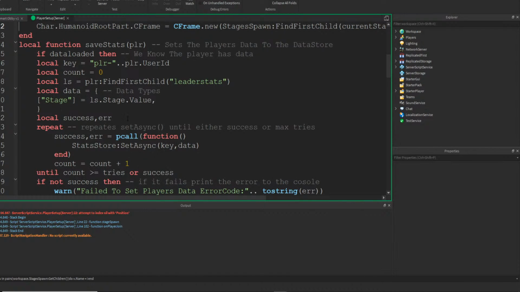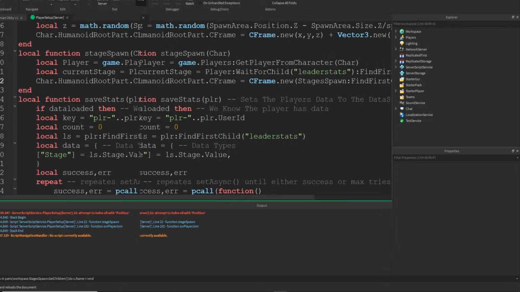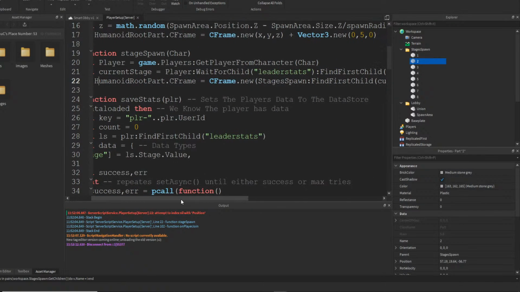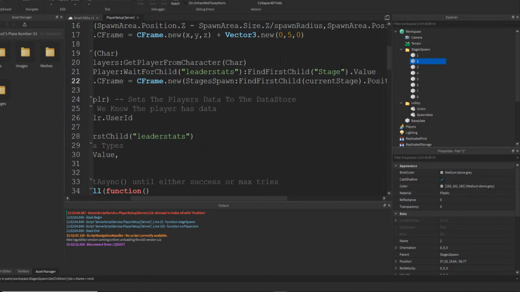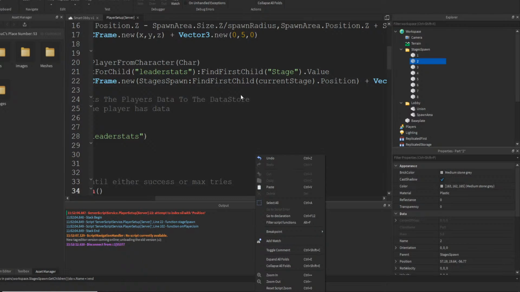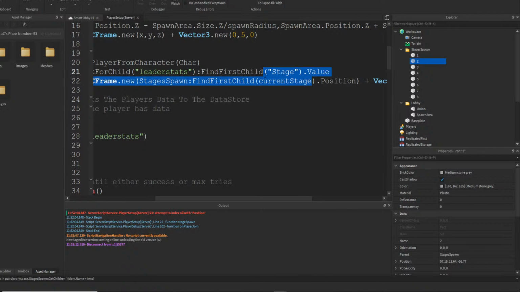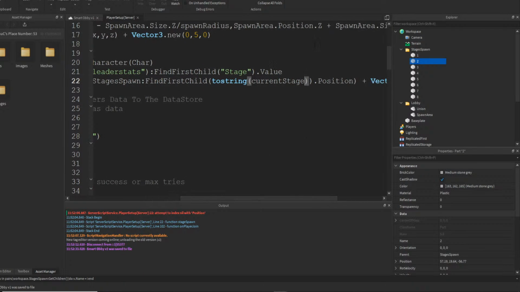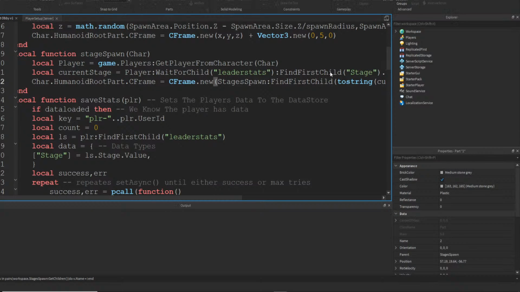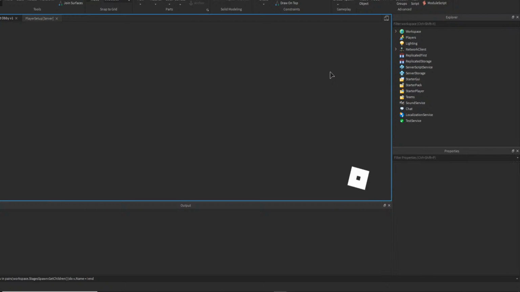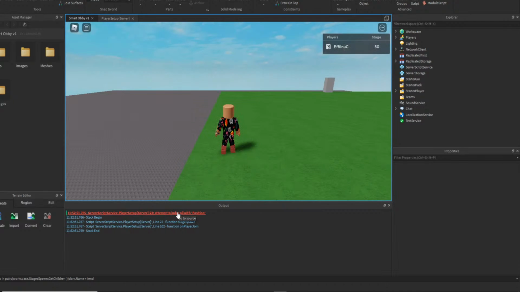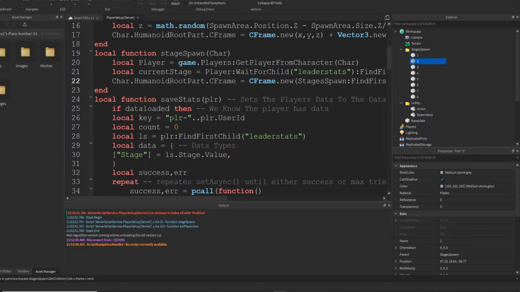Attempt to index nil with position. So that is here. We say stagesSpawn FindFirstChild currentStage .Position. Okay, so we need to say tostring(currentStage).Position. I think I spelled position wrong, but that should work now. Attempt to index nil with position. Okay, attempt to index nil.